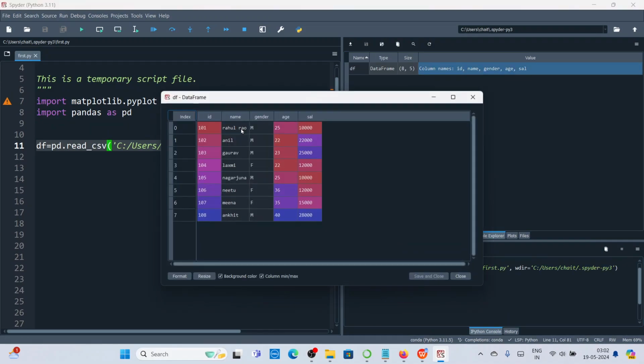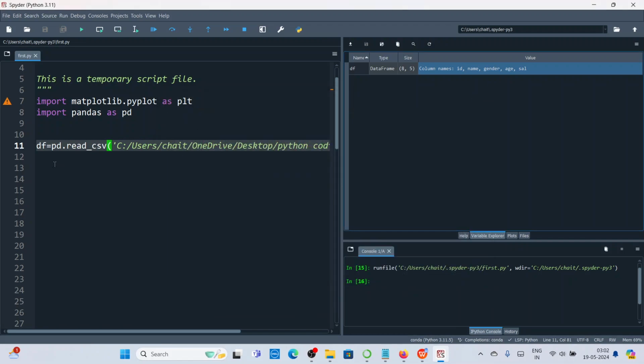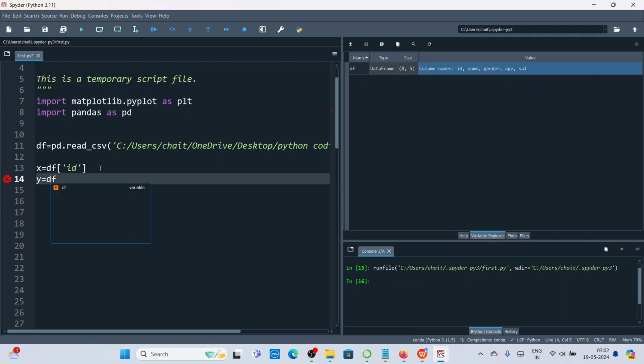So we got the data here: id, name, gender, age, salary. On the x-axis we take the id values, and on the y-axis we take the salary values. Remember we have to import both packages, pandas and the pyplot package, matplotlib.pyplot as plt. So x is equal to df id, and for the y value take the salary column values. Why are we taking this?